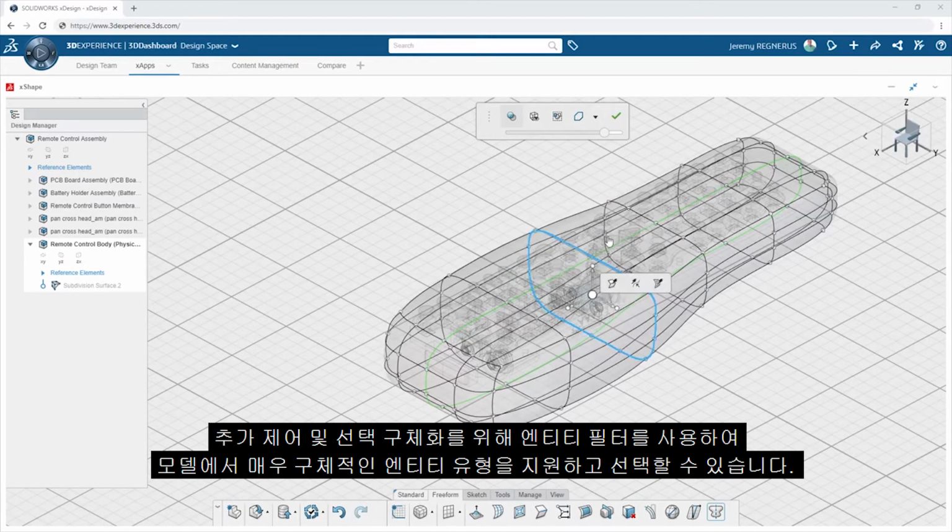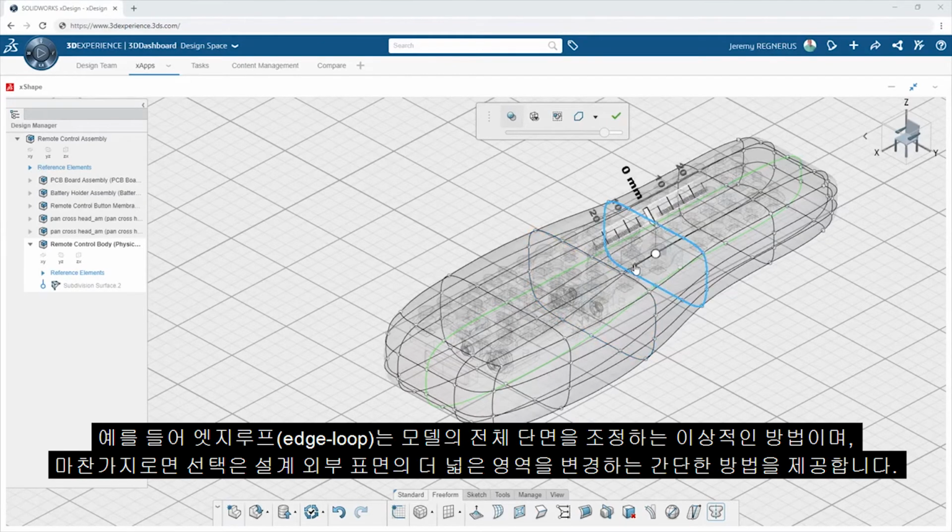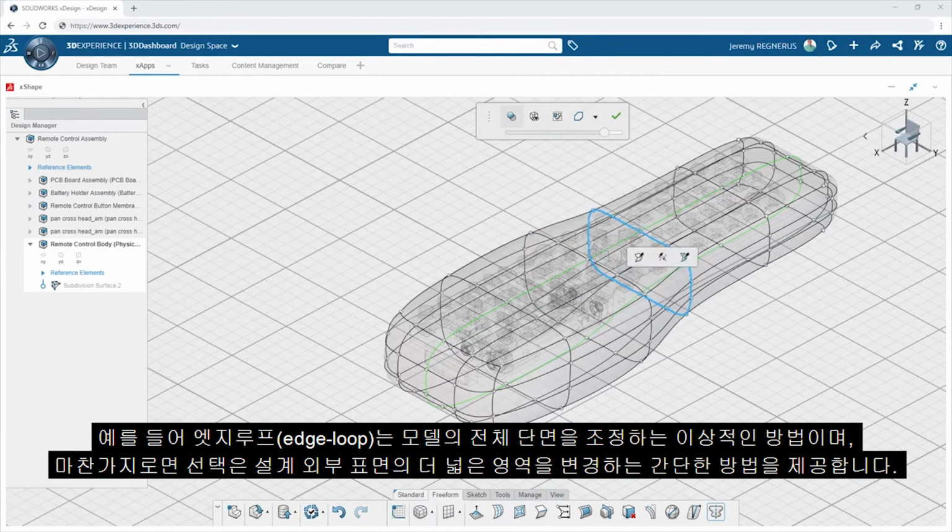For further control and selection refinement, you can use the entity filters to aid in selecting very specific entity types on the model. For instance, edge loops are an ideal way to make adjustments to the overall cross-section of the model. Likewise, face selection provides a simple way to make changes to a broader area on the outside surfaces of your design.